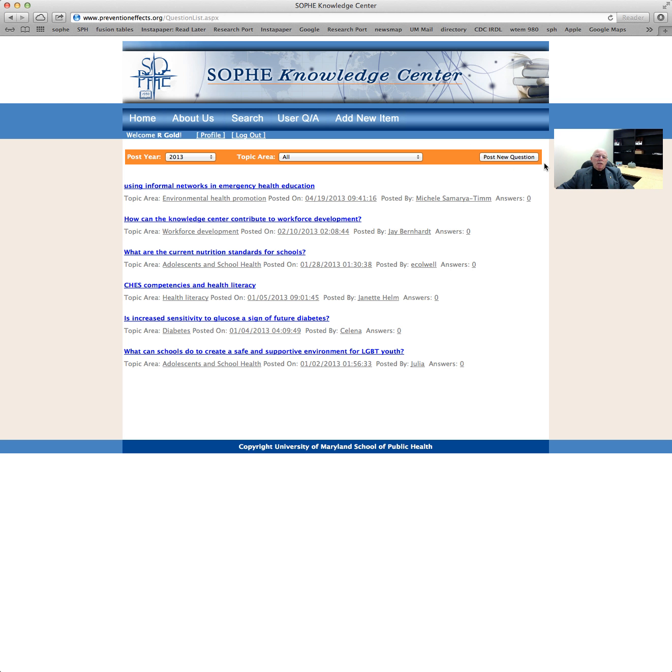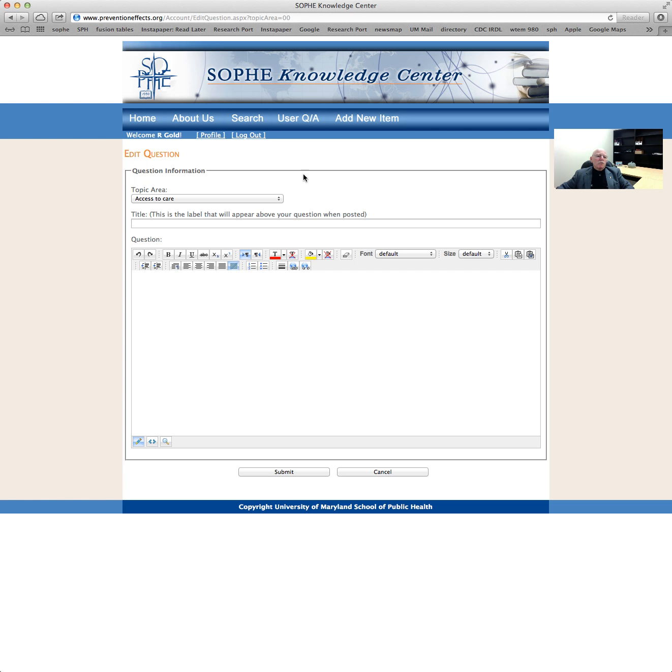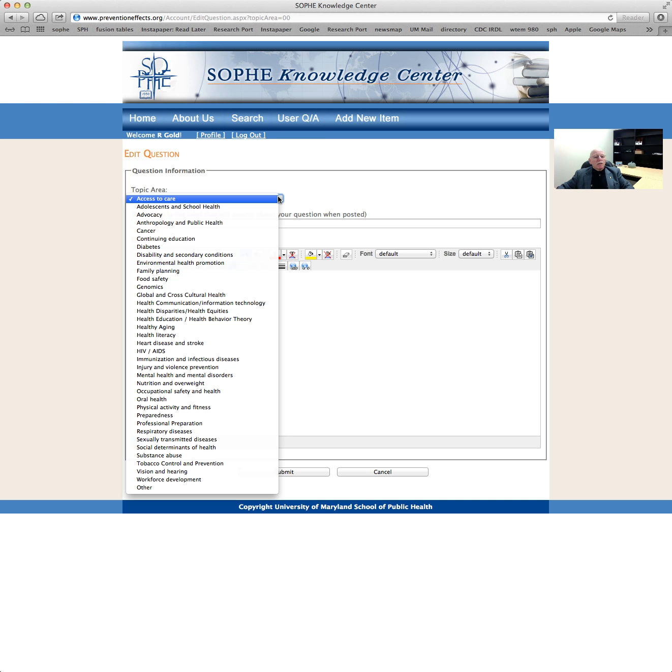Right here in the upper right hand portion of this area is a button with the phrase post new question. If you click on that, you'll be brought to a page that gives you a set of tools that you can use to post a new question. The first component is to choose the topical area that these will be coded by, so that when people are searching for specific questions, they will find questions relevant to their search.